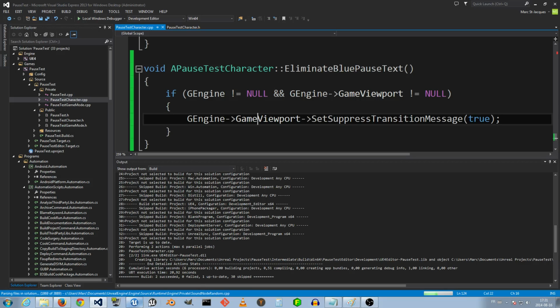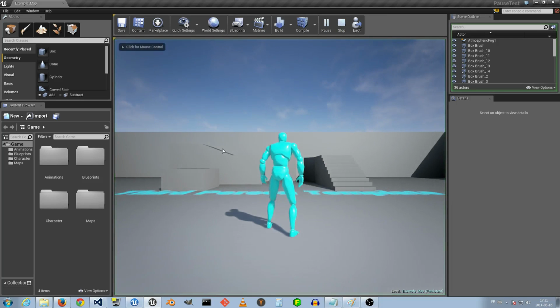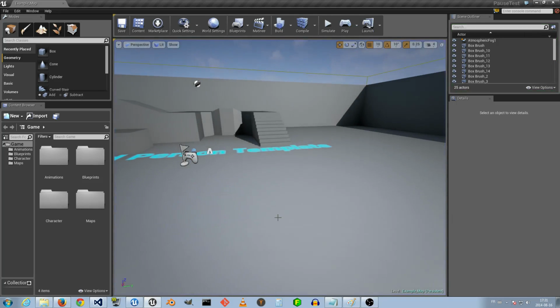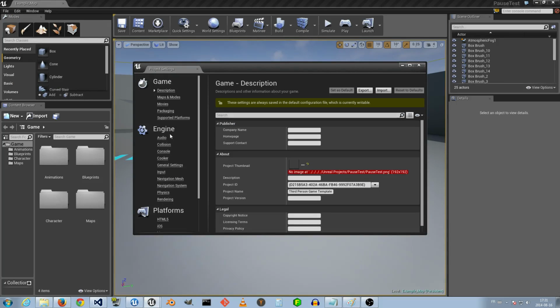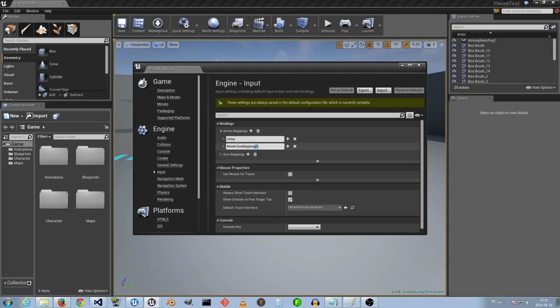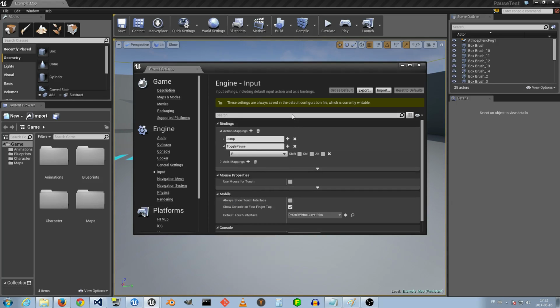So now what we're going to do, we're simply going to run Unreal Engine and run PauseTest. Okay, yeah, the program runs, no problem. Okay, fine. So now we're going to go here in the project settings. We're going to go in the input, and we're going to add something to pause the game with. We're going to call it toggle pause. And we're going to use the letter P to pause the game.